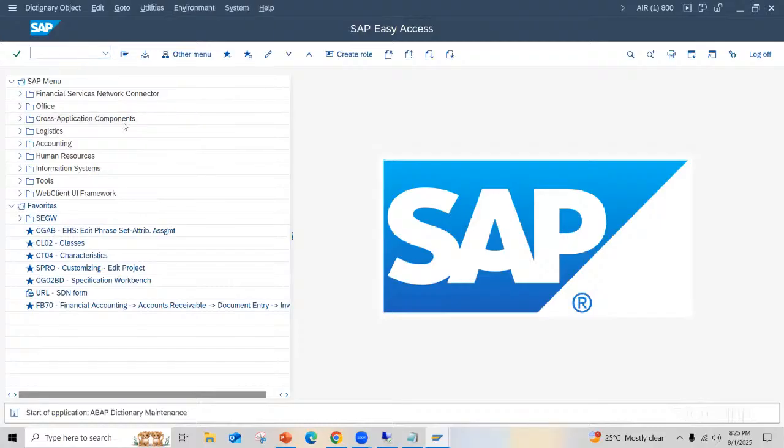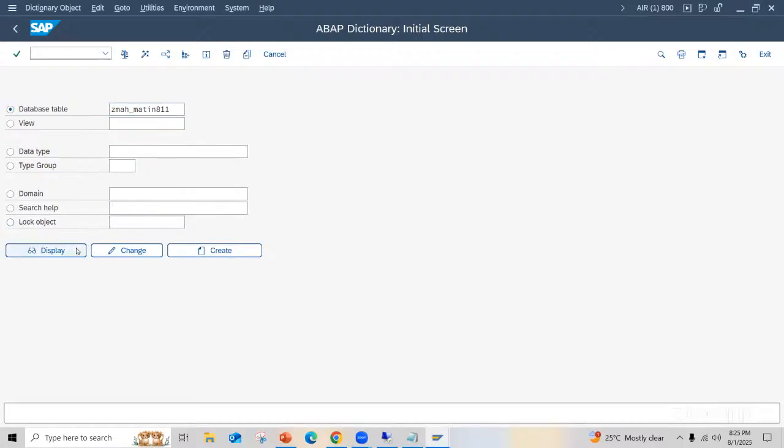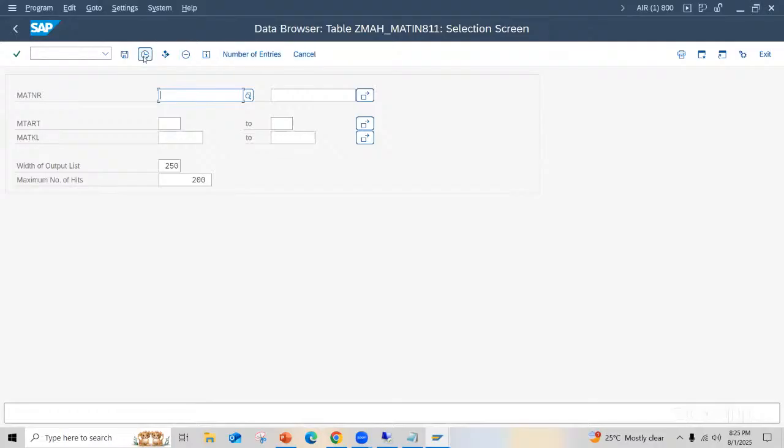SE11. Click on display. Go to contents here. I see, no table entries found. No entries found, right?